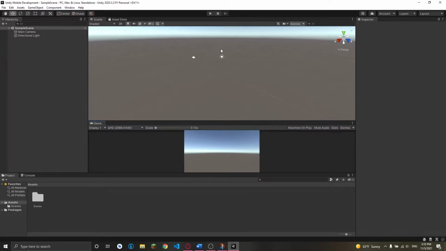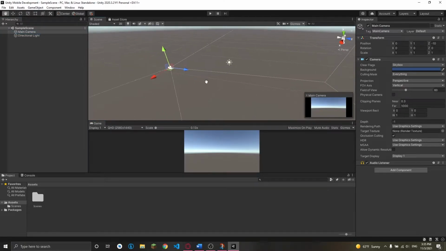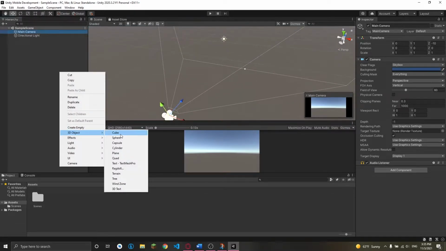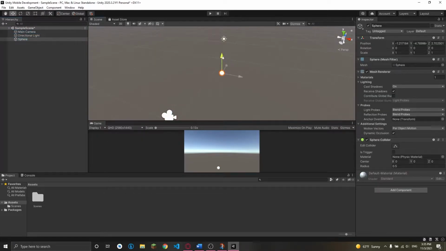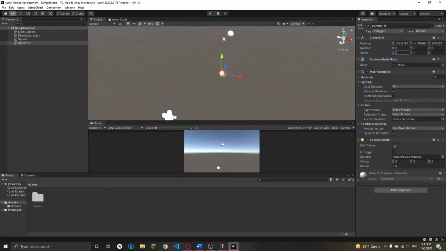So the first thing I'm going to do, I'm just going to add something into the scene here. And so we have our camera pointing this way. So I'm going to add, we're going to make a snowman. All right. We're going to make 3 spheres. Yeah, there's one sphere. We're going to make another sphere. We're going to make this sphere a little bit bigger, like 1.5, 1.5, 1.5.